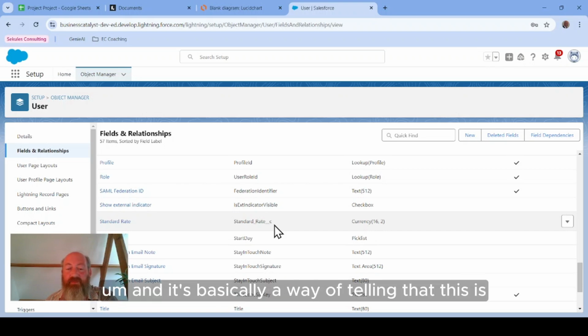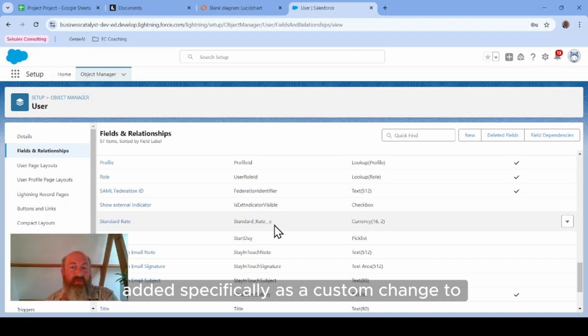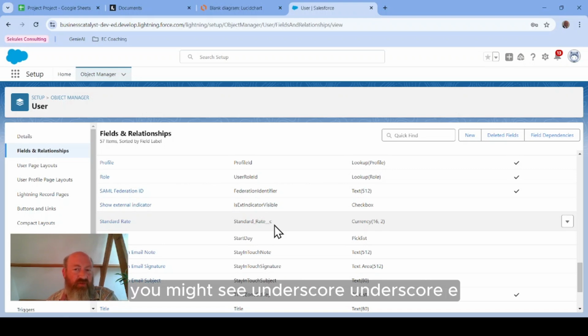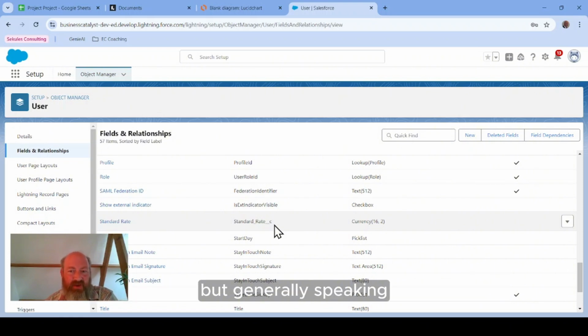It's basically a way of telling that this is not one of the standard fields. This is something that has been added specifically as a custom change to this Salesforce org. It's usually underscore underscore C. I guess the C stands for custom. There are other things, you might see underscore underscore E, for example, if it's a platform event, or underscore underscore X if it's an external object. But generally speaking, most things are underscore underscore C. Leave it at that. Okay. So that's our custom field.